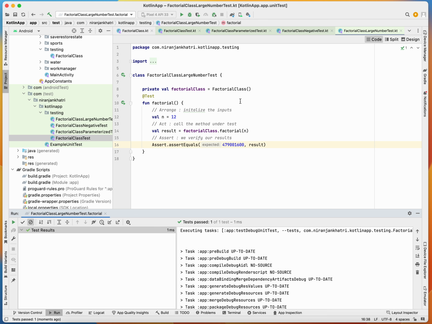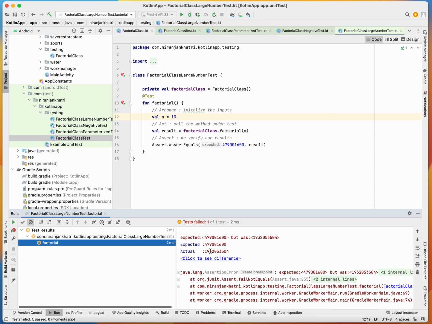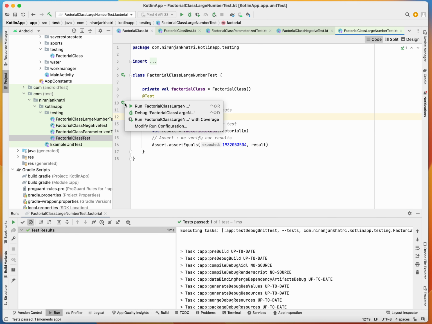Okay, we are passing, we are able to, okay, it's handling 12 factorial, but what if it's a 13 factorial? Okay, this is the value. Okay, it's also handling this factorial, right? So what if I want a very large factorial like 25? Okay, let me run it.